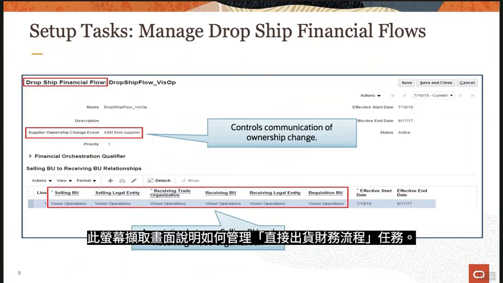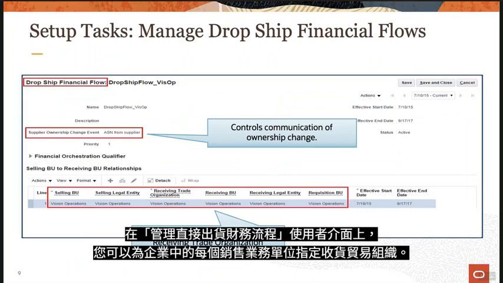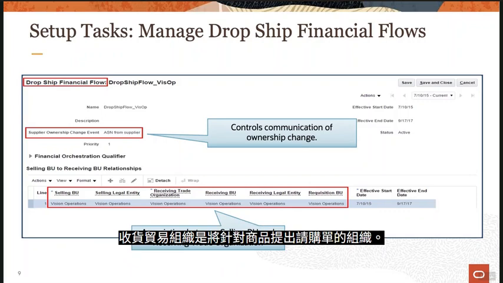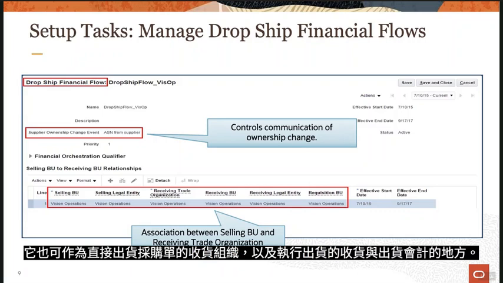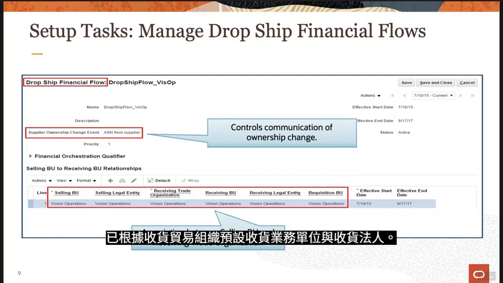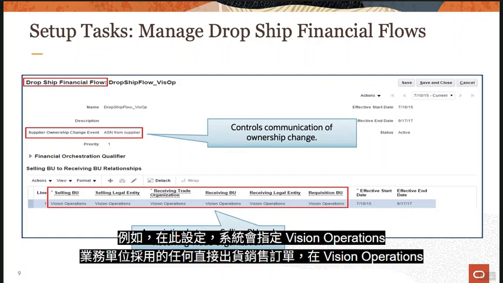The slide within Oracle Fusion depicts how to manage the flows task. In the Manage Dropship Financial Flow user interface, specify the receiving trade organization for every selling enterprise. The receiving trade organization is the one that will place the requisition for the goods. It also acts as the receiving organization for the purchase order, and it's where the receipt and shipment accounting for the drop shipment is performed. The receiving business unit and the receiving legal entity are defaulted based on the receiving trade organization. For example, here, the system is set up to specify that any dropship sales in the Vision Operations business unit creates a requisition in the Vision Operations inventory organization.